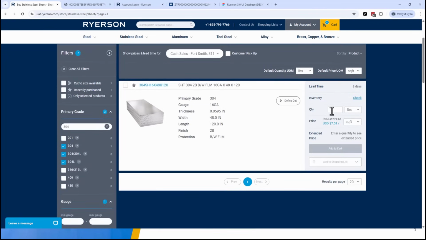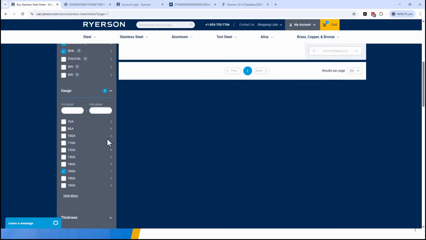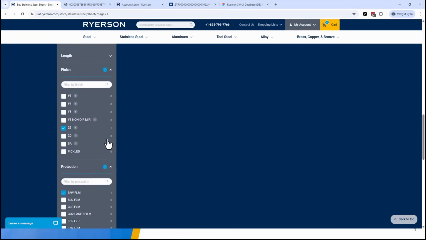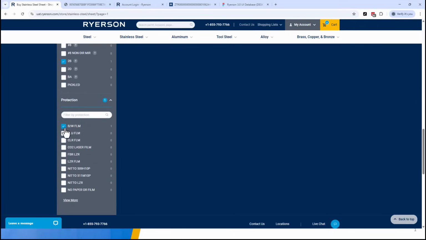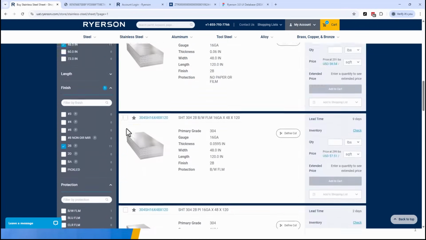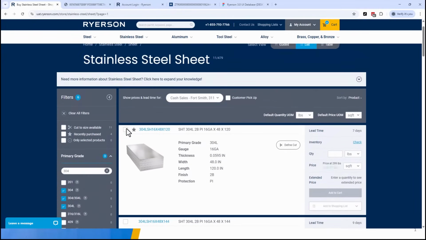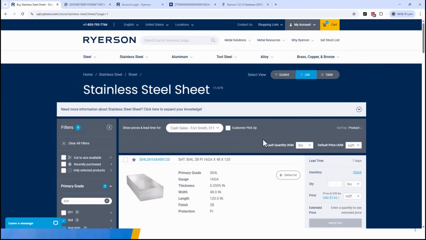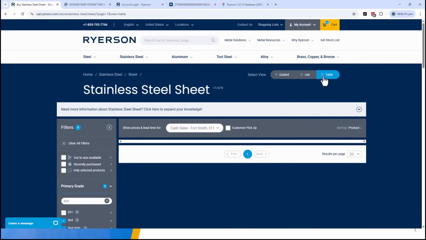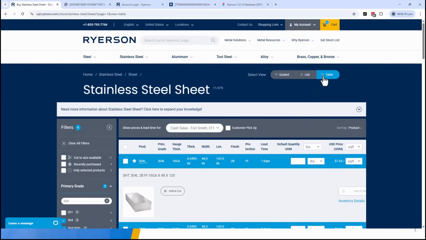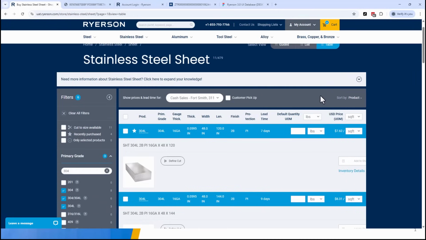All right, so I can go ahead and put in my quantity. But what happens if I want to compare more than 1 item? So let's go ahead and clear this protection filter. And now I have lots of items that I'd like to compare. Well, I can look on the screen and look at each one of these items, or I can click on Table View. Table View allows me to compare multiple items at once.